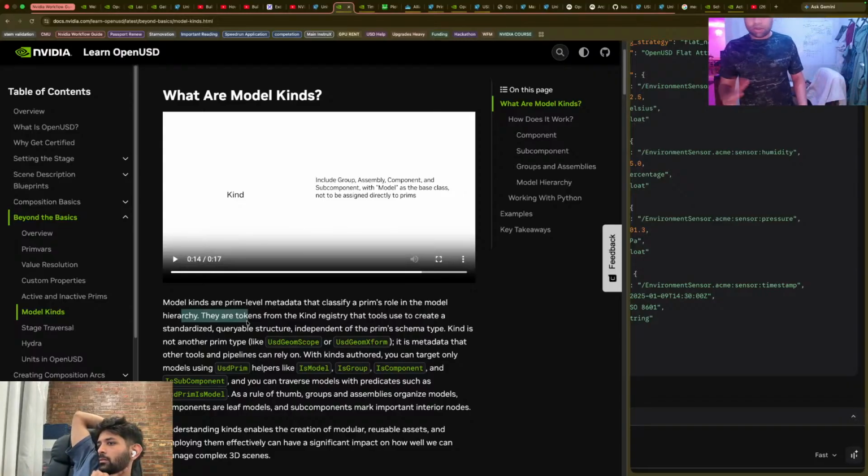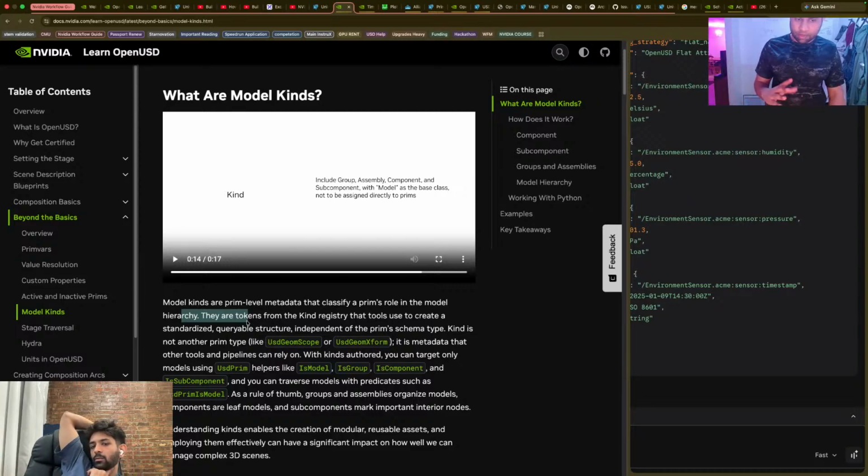So based on my understanding, it says that if it's a model, if it's a group, like initially we try to create some kind of attributes in an organizational, then group, and then property manner. So in a similar way we can do it for prim. If we go more deep, understanding kind enables the creation of modular reusable assets, and employing them effectively can have significant impact on how well we can manage complex 3D scenes.